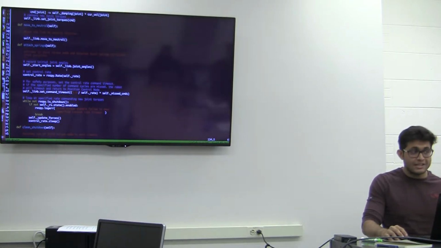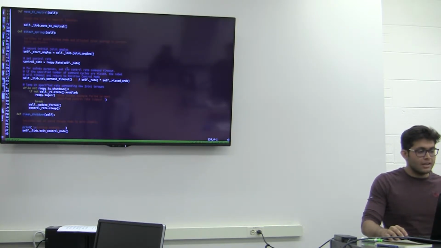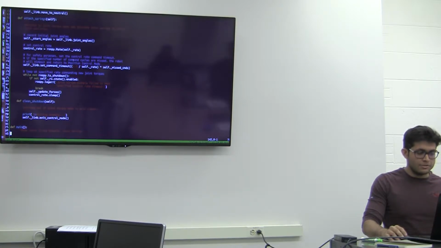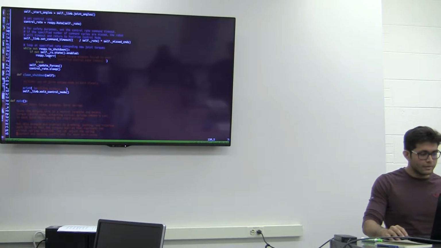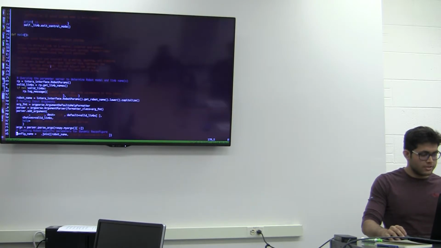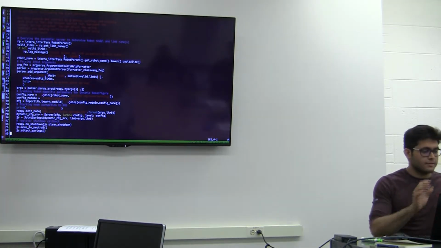position. This is all initialization right now, just make sure. And now attach springs, giving those spring constants to each of the joints and stuff. And update force and all those things. Okay, so now how it works.